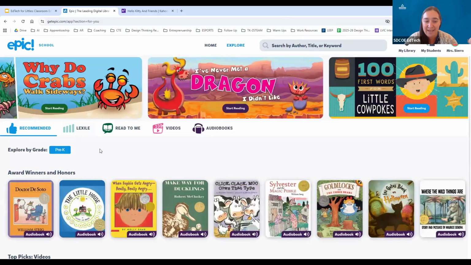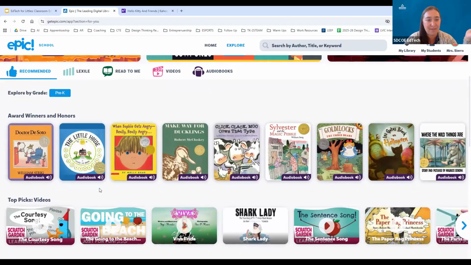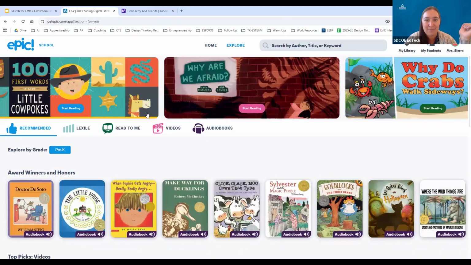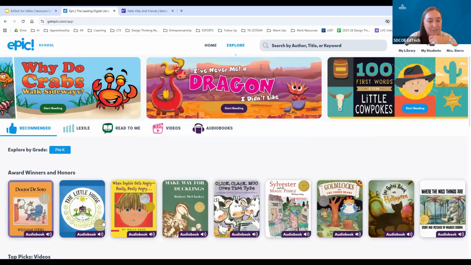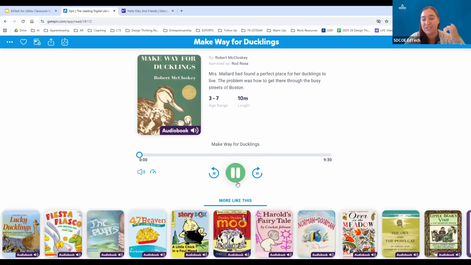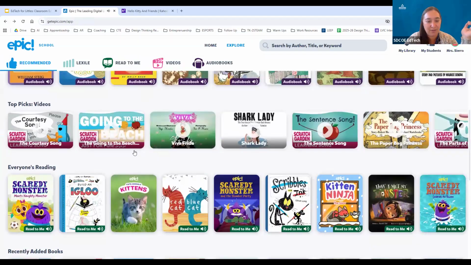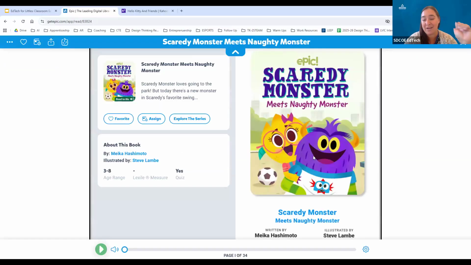Okay, so you can choose by Lexile level. You can have it read to them. Let me see if I can see my recent ones. No, okay, we'll just go from here. So there's audiobooks like Make Way for Ducklings, where it's just the audio. There's also the read to me's, which are cool, and it'll flip the page and also highlight the words.